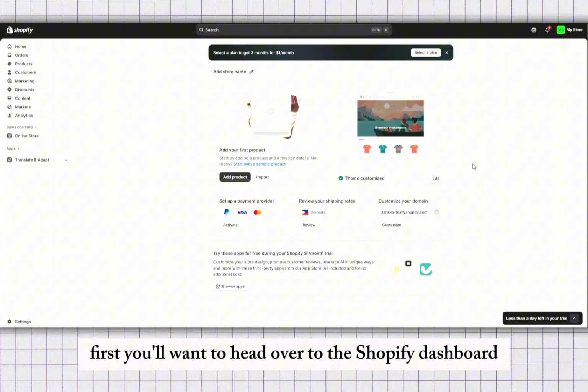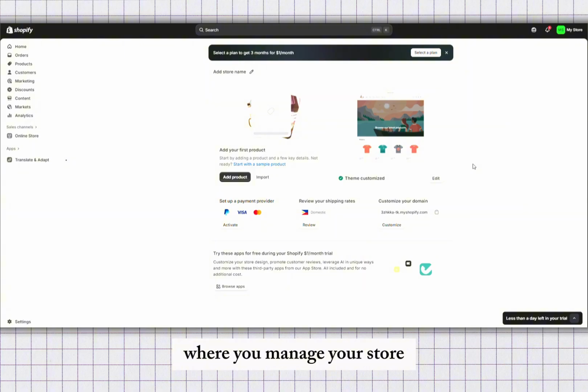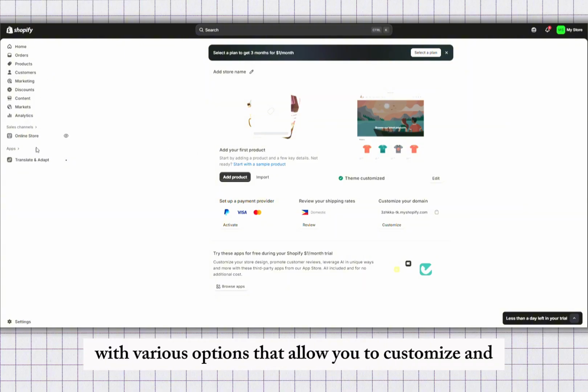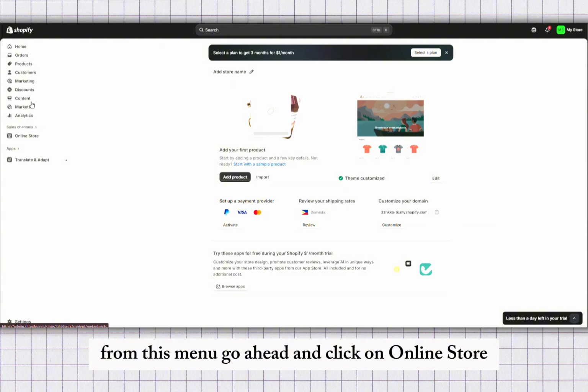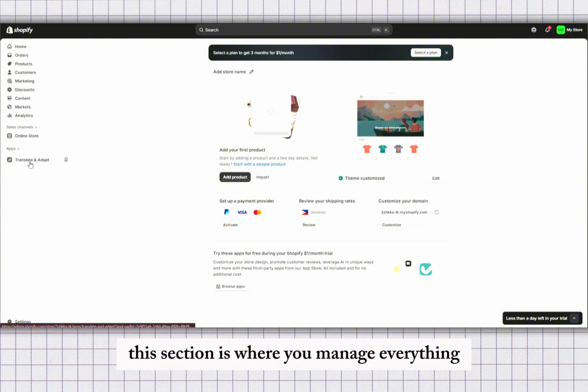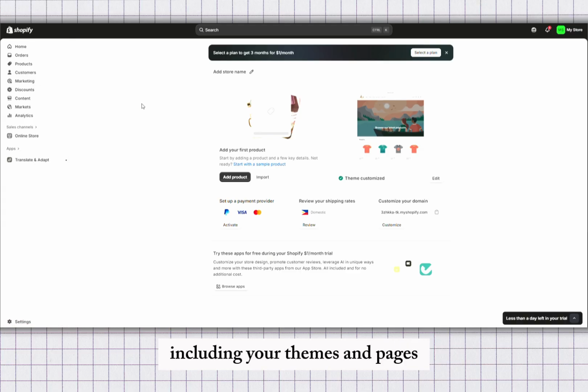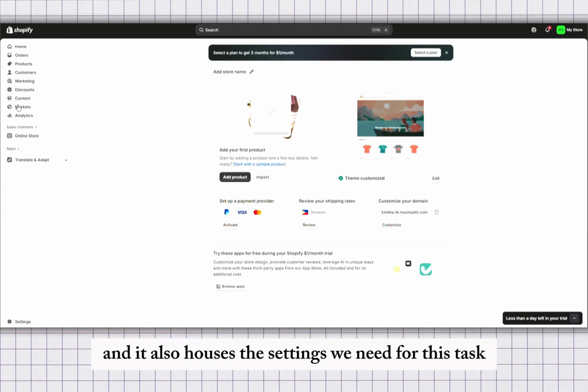First, you'll want to head over to the Shopify dashboard where you manage your store. Look over to the left-hand side and you'll find a menu with various options that allow you to customize and control different aspects of your online presence. From this menu, go ahead and click on Online Store. This section is where you manage everything related to the storefront, including your themes and pages, and it also houses the settings we need for this task.